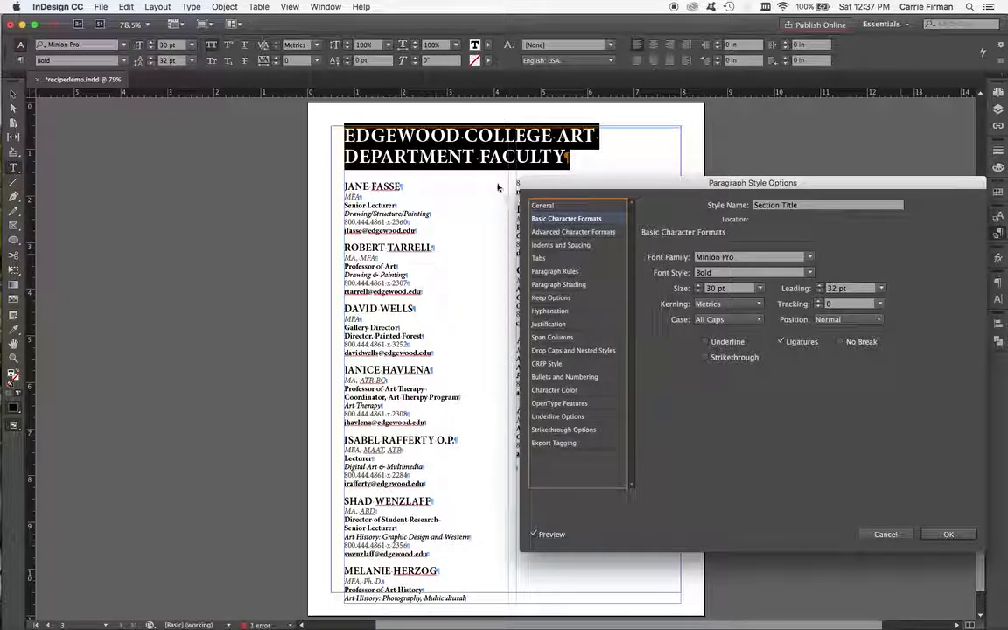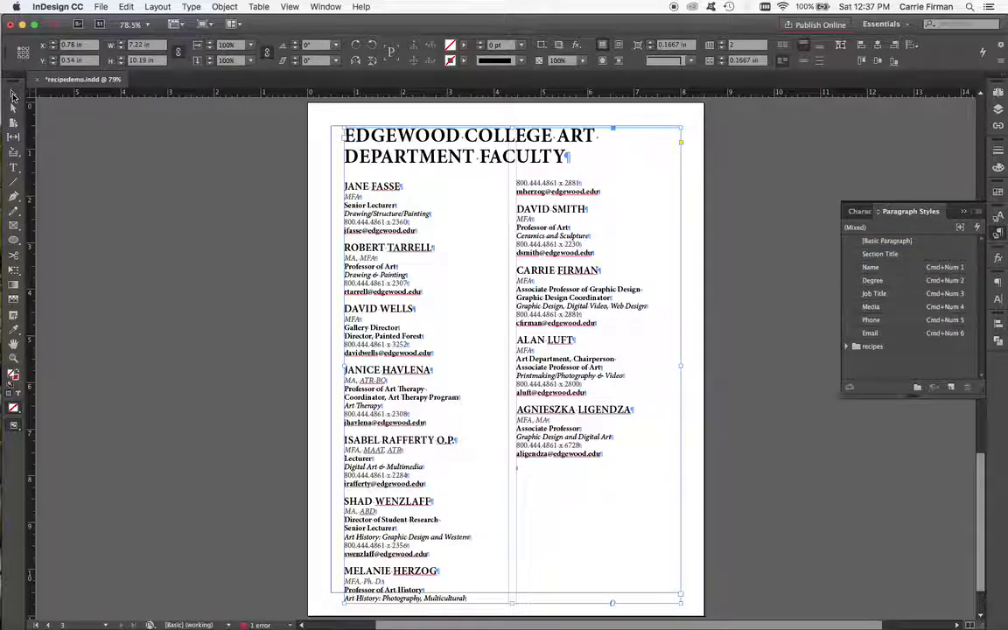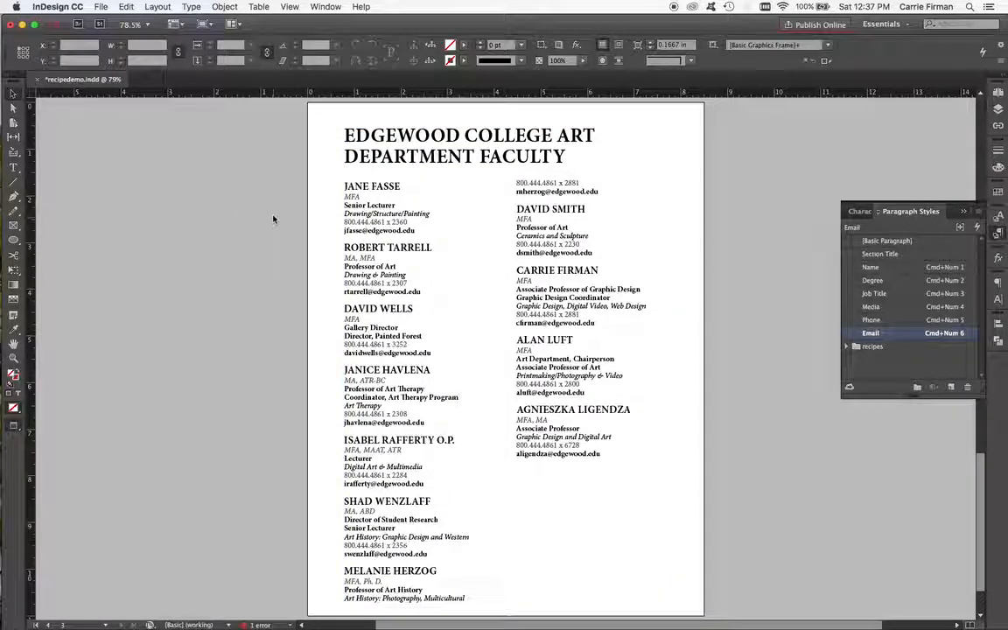So now I have kind of done a combo here. I did some manual styling. I picked it up in a paragraph style. I did some further editing in my options here. And I did my span columns. So I'm going to click OK on that. Then I'm going to go back to my black arrow, and then hit the W key to go to preview mode so I can see this without the guides.